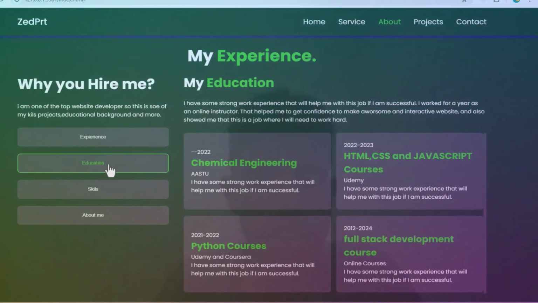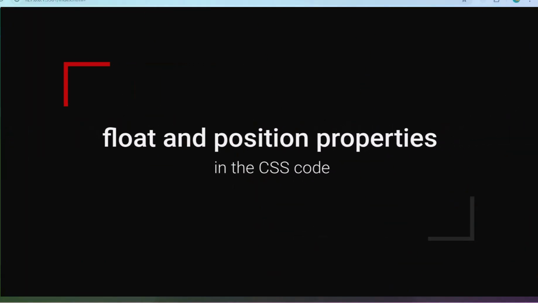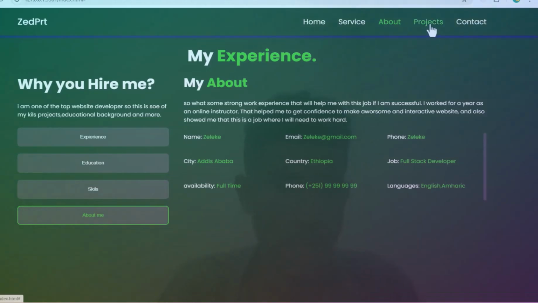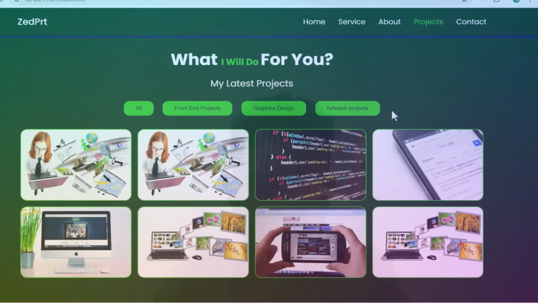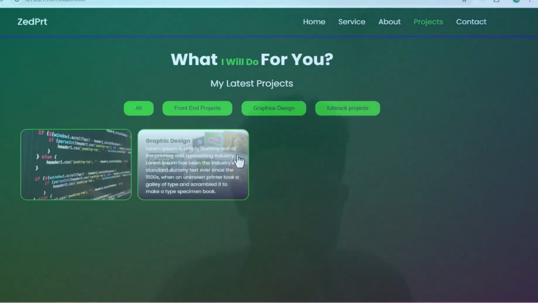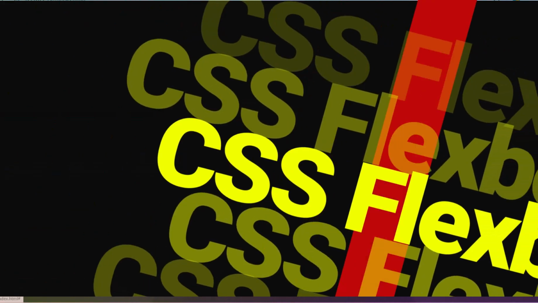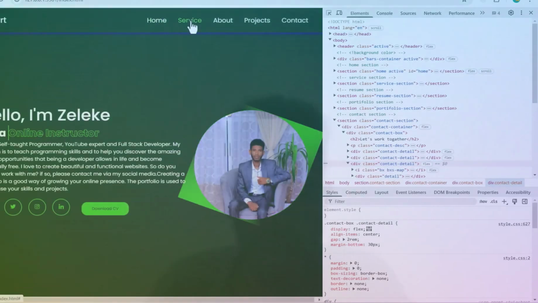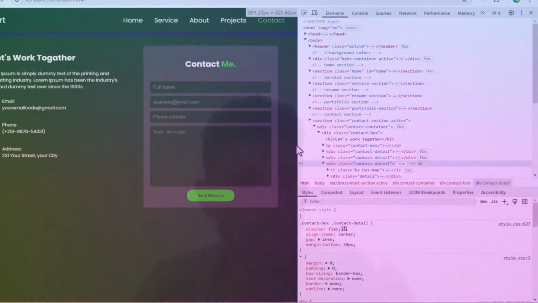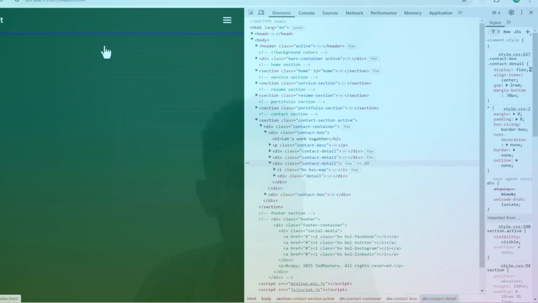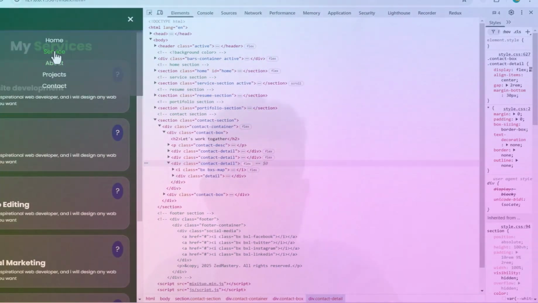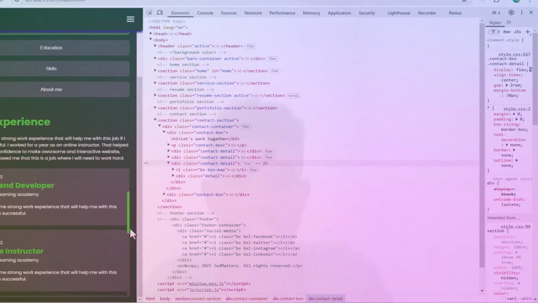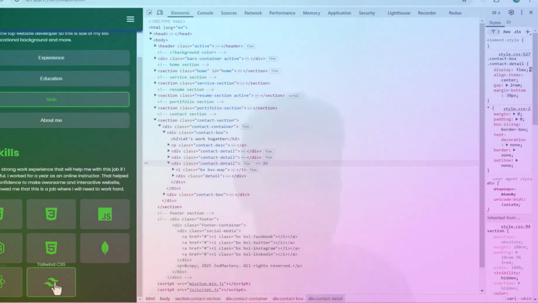Do you want to design and build a responsive web page without using many floats and positioning properties in CSS code? If so, CSS Flexbox is coming to play. In this video, I'm going to show you exactly how to use CSS Flexbox in order to design and build a modern-looking responsive web page without using many floats and positioning properties in CSS code. Now, let's dive right into the video.